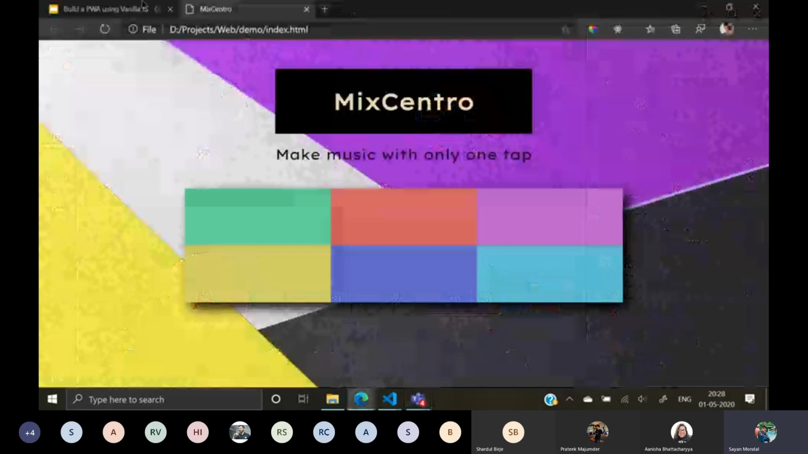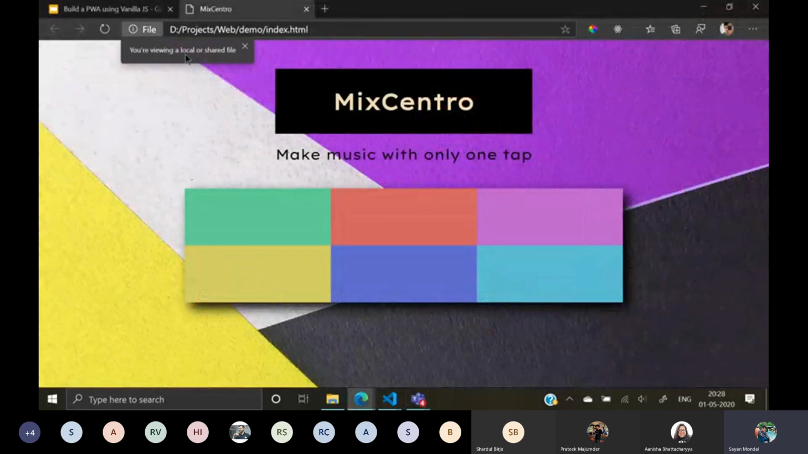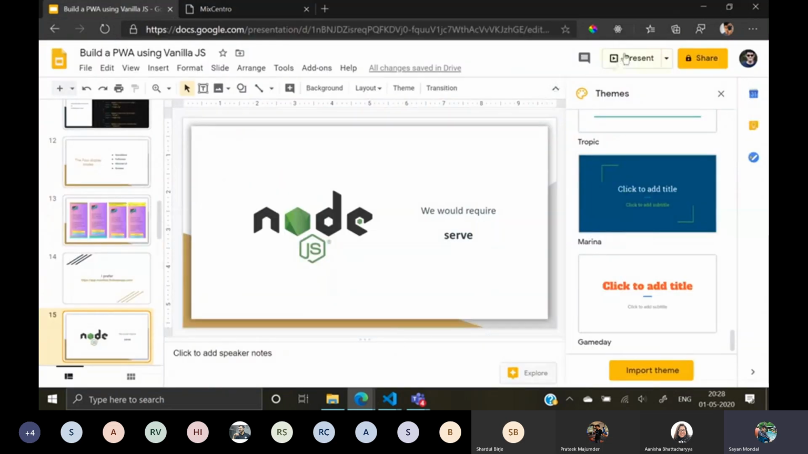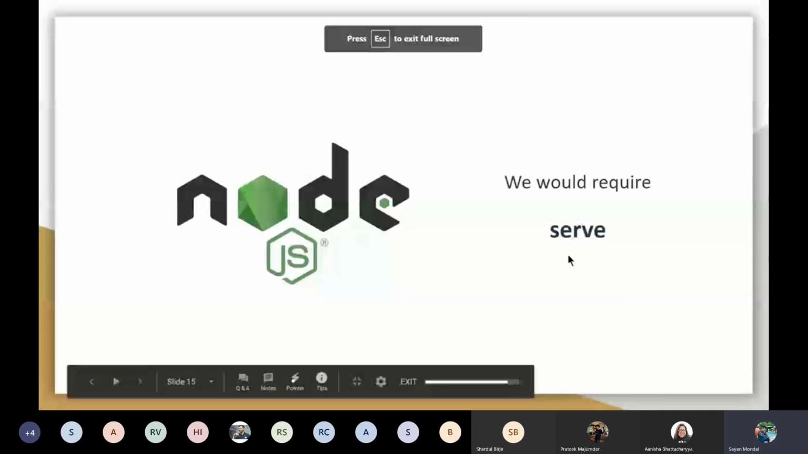Okay, yeah, I think it's good. So we are running it on file. We need to run it on HTTP, and for that we need to have a localhost. So this is something which gives us the localhost. So we need serve, which is an npm package, and we are going to do that right now.